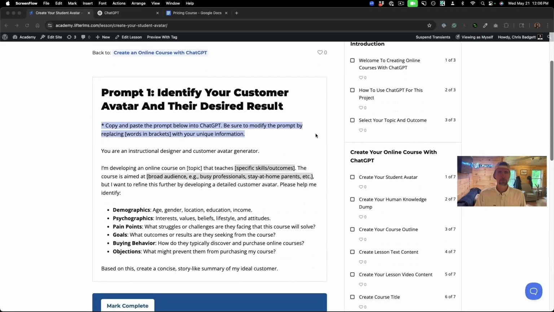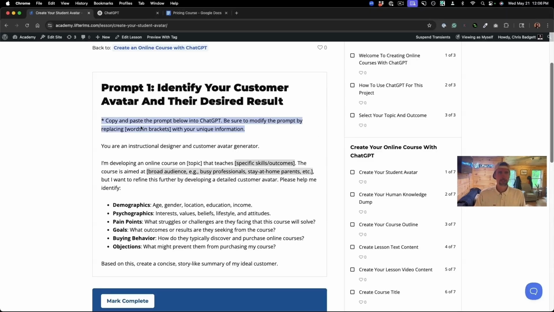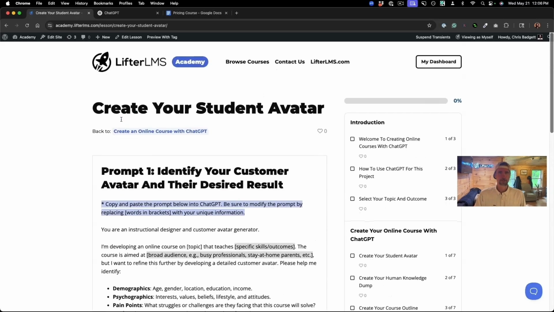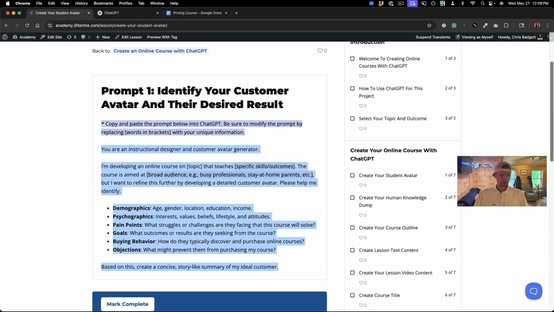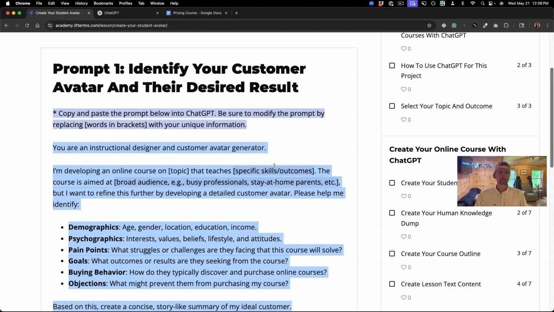But first, we want to copy this prompt and just go down below this video into the lesson and copy this prompt right here. So just copy that, head on over to ChatGPT. And before we do, you'll notice there's a couple things in here that have brackets around them. We want to make sure we customize that information based on the topic and the outcome we've selected.